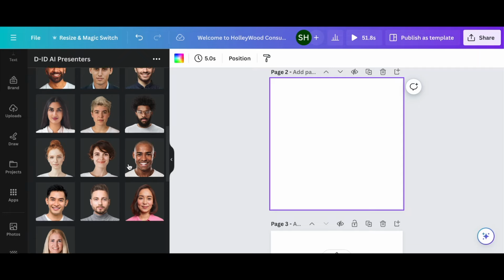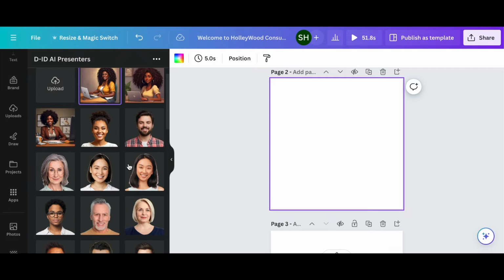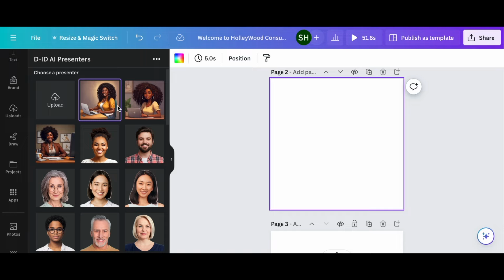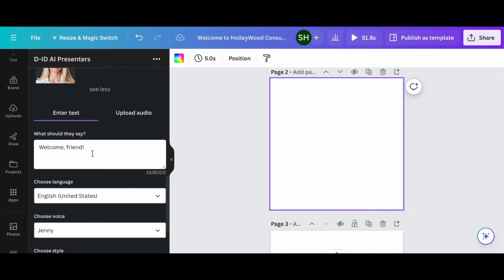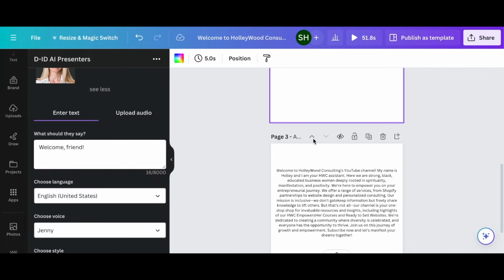As you can see, they have a bunch of already pre-made presenters, but you also have the option of uploading your own image. And I've already uploaded the images that we created in the first portion of this video. So I'm just going to choose that picture as the presenter. Then I'm going to go down and put in what the actual verbiage is.